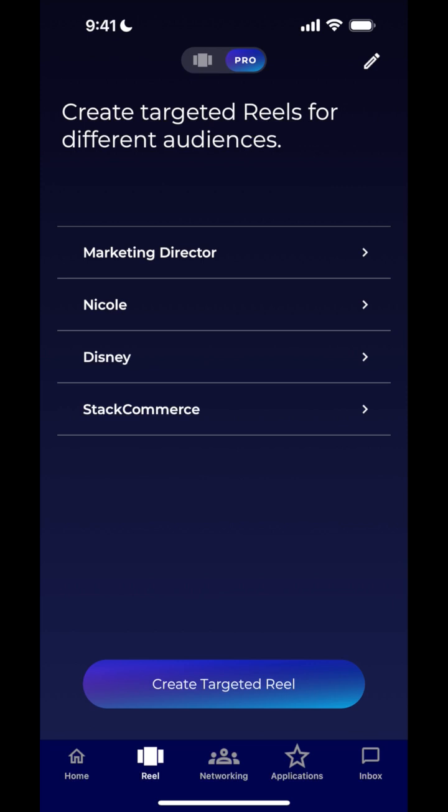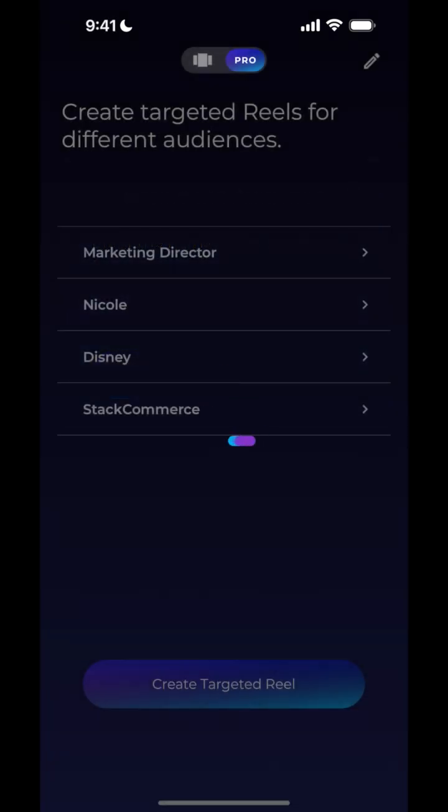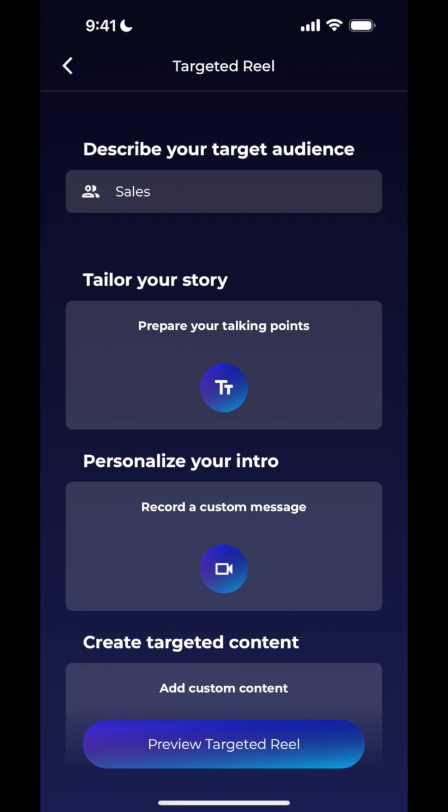Okay, so I've upgraded to Pro, and I'm on the Pro tab. You can see the switch at the top. And so here is the main home screen where I can see all of the targeted reels that I've created. So in my example, I'm applying to both marketing jobs and sales jobs. You can see here I have a marketing director targeted reel. So I'm going to click this Create Targeted Reel button at the bottom, and then I'm going to create one that is called Sales. So here I'm in the sales targeted reel that I've just created.